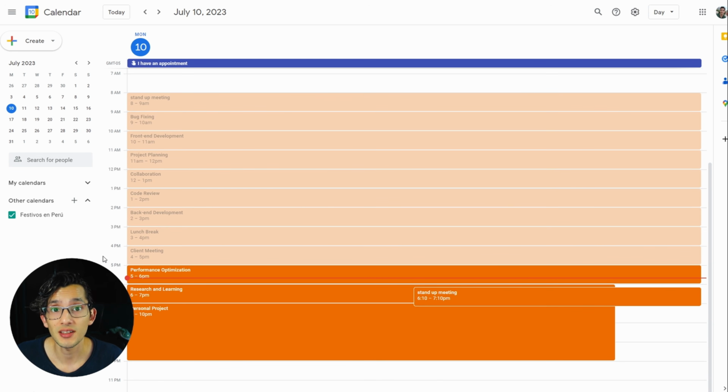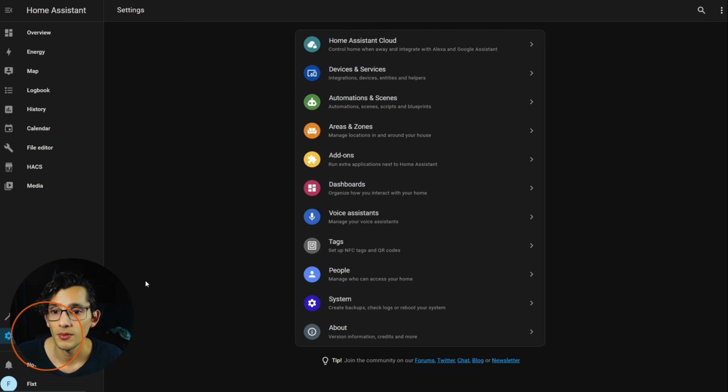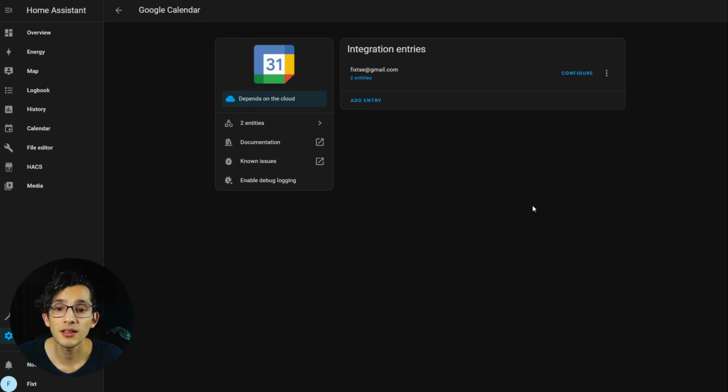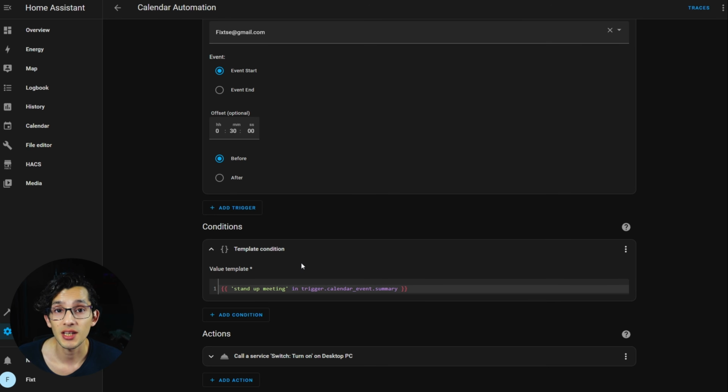To make sure Home Assistant gets the changes, just go to Home Assistant, click on Settings, then Devices and Services, go to Google Calendar, and here click on the 3 dots and click Reload. This is going to make Home Assistant refresh the information from the calendar, and 30 minutes before the event starts, the automation is going to be triggered. If the title of the calendar event is Stand-up Meeting, it's going to turn on my PC.